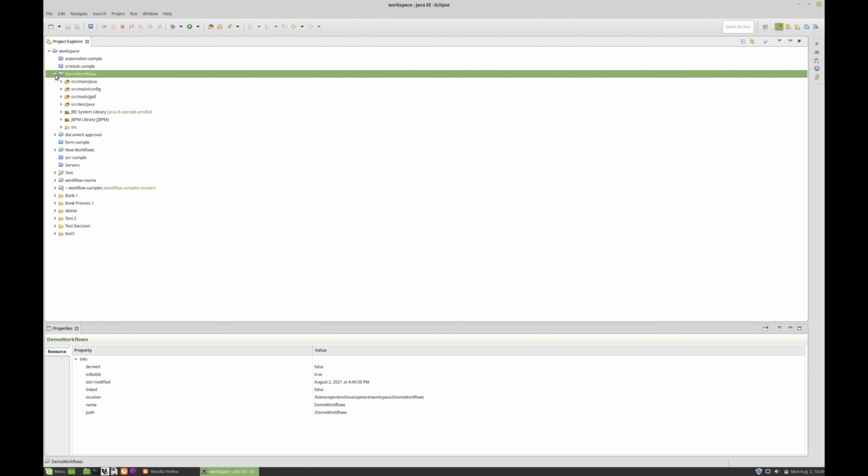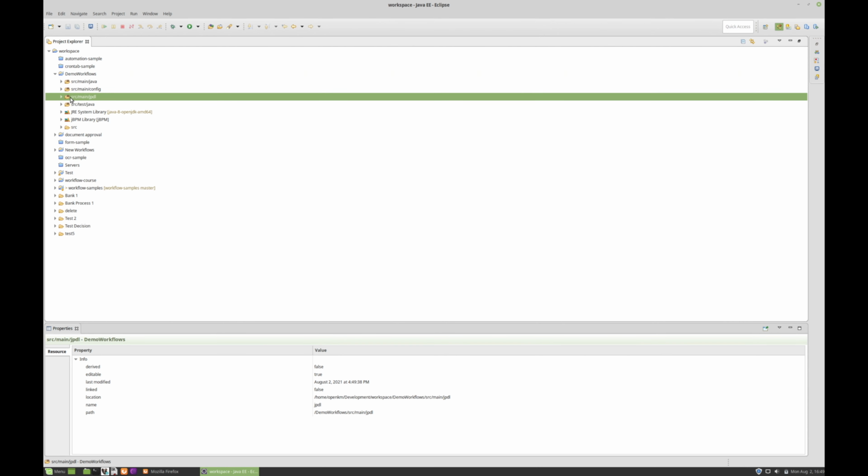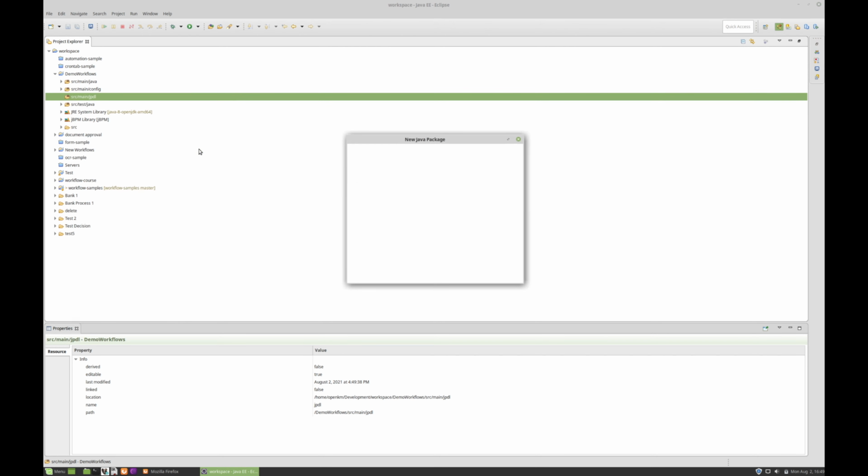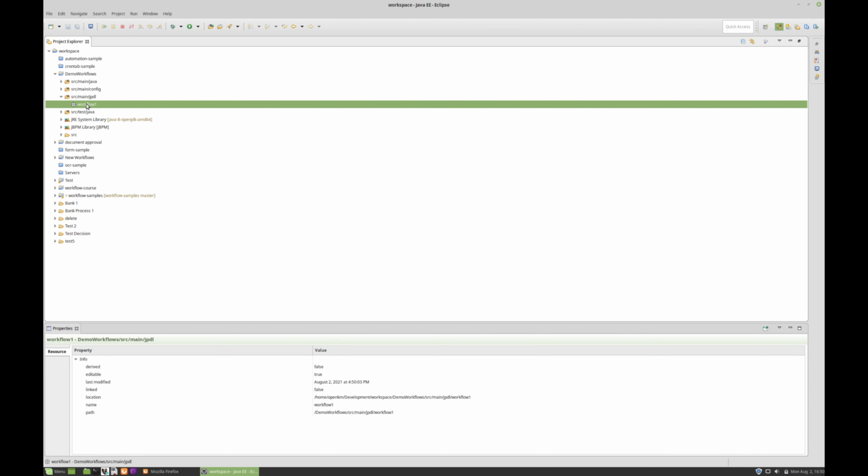We can organize these workflows by creating packages. By default, we have some shortcuts to access the most important folders inside our source files. Let's create a package inside our source, main, JPDL path. Now we are going to define our first workflow. A JBPM process is composed of nodes, transitions, and actions. To start, we need to create a process definition.